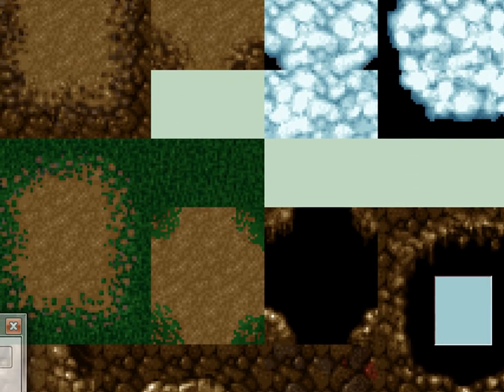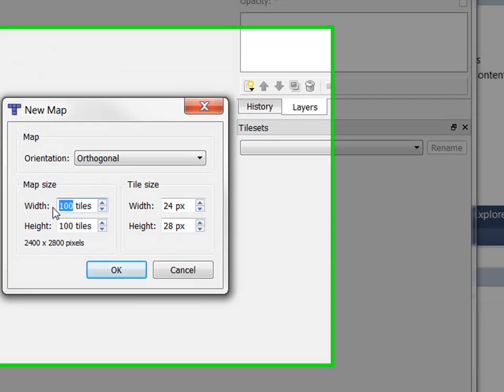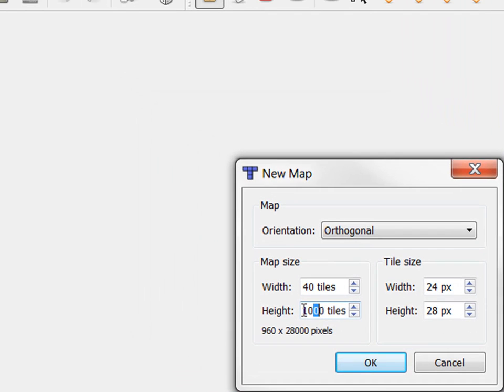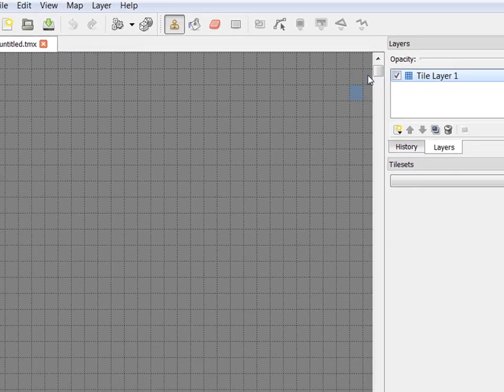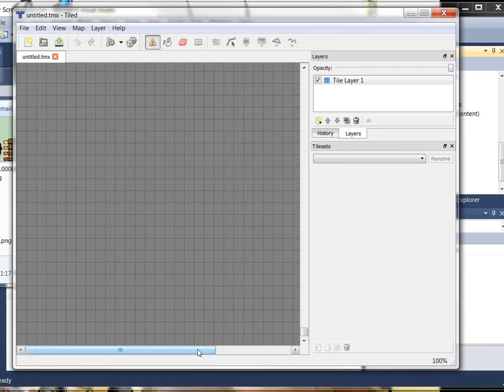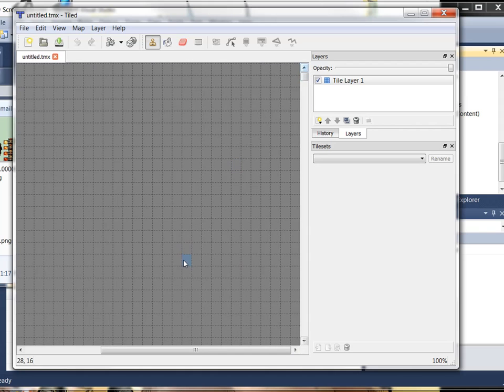So now if we go back to our map, we want to set our width of our tiles to 24 and our height to 28. Maybe 40 tiles wide, and let's go ahead and make our game world pretty tall. And now we can see it's laid out for us, our game world. And we have a lot more horizontal than we do vertical.